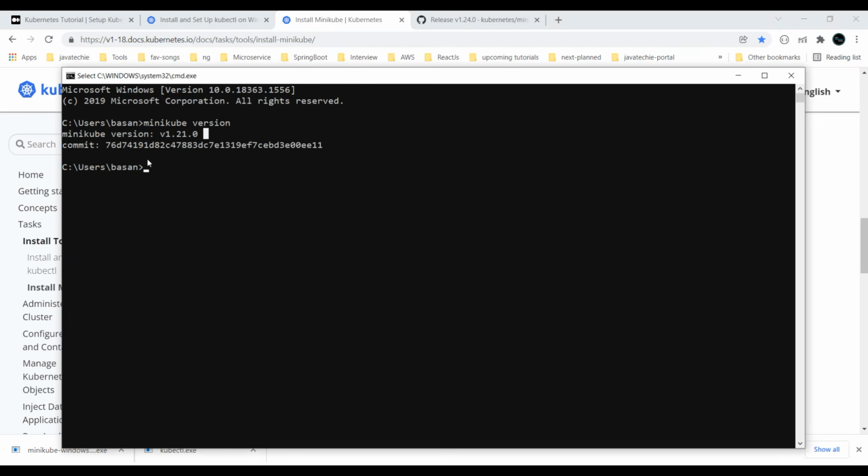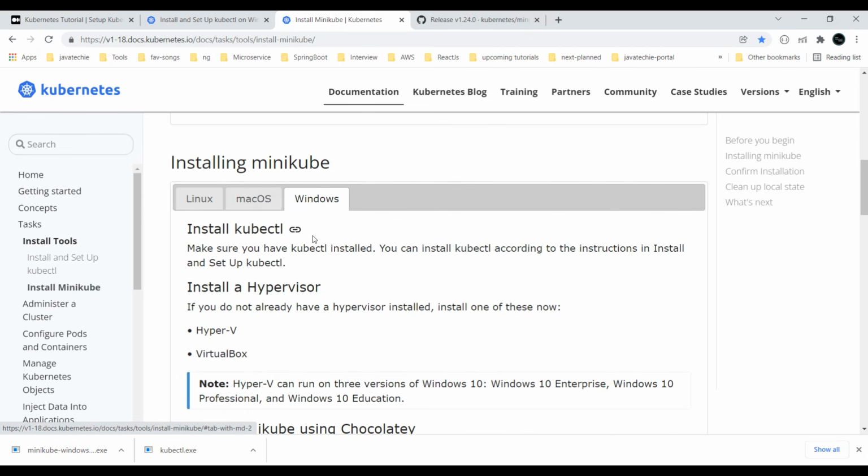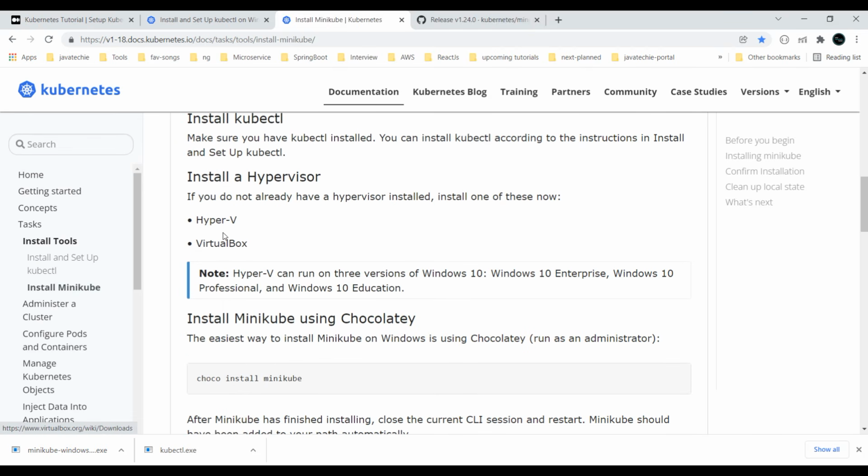Now the next step, you need to start this minikube. To start minikube, there are multiple drivers provided by Kubernetes. You can use any of them. Let me tell you all the available drivers to start minikube. Now if you go up, under installing minikube, there are multiple drivers. You can use Hyper-V, you can use VirtualBox, or you can use Docker.